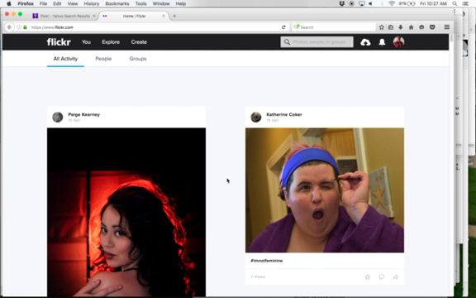After you get your account and you log in, you will be taken to a page like this, and you'll notice the URL is just flickr.com. It shows pictures posted from those people who you are following.